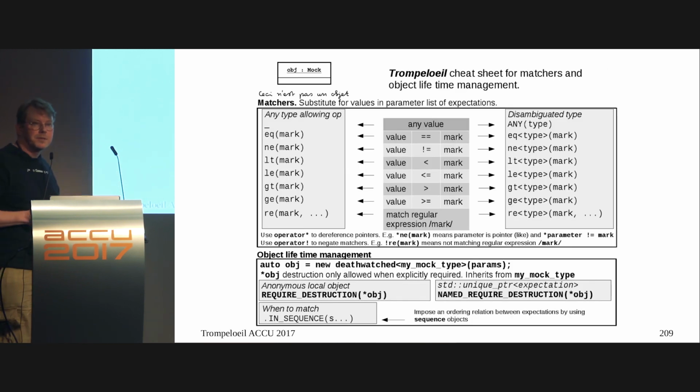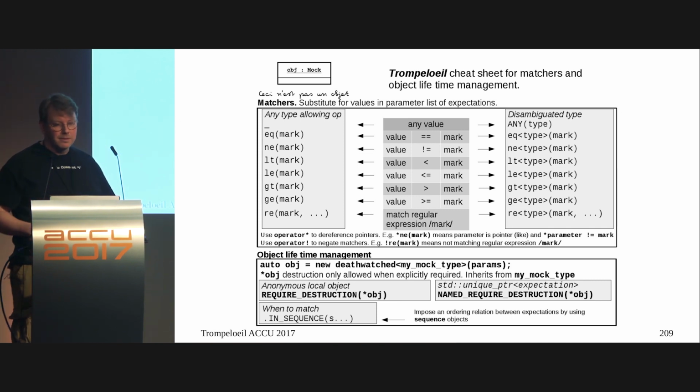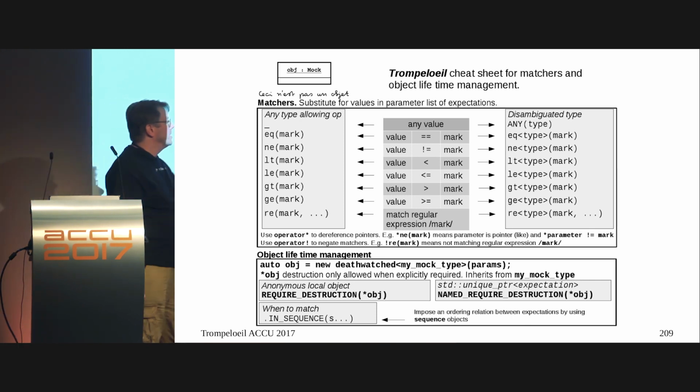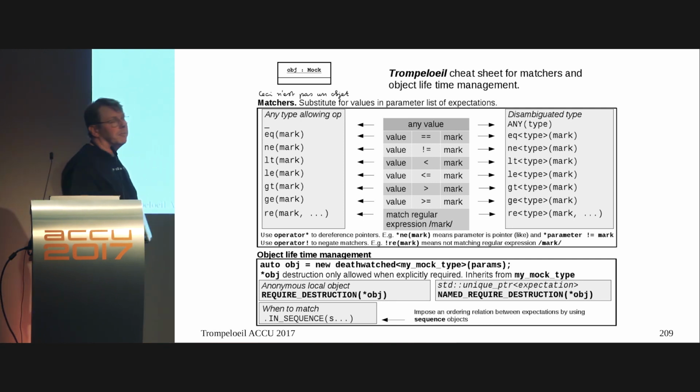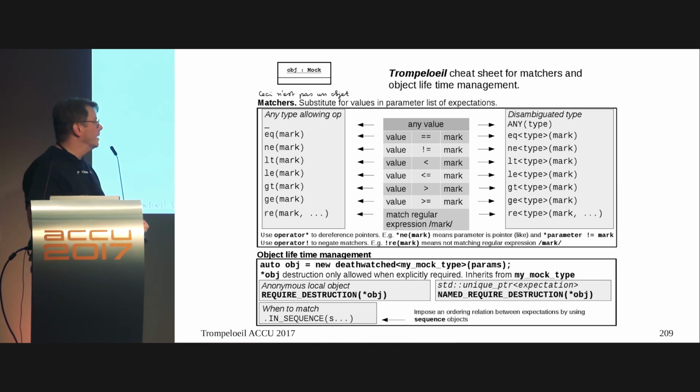Page 2 is a convenience page with things that make life a little bit easier. So it's the matchers. Yeah, you may need to look up the syntax for regular expression, but it's not a big thing. I briefly mentioned disambiguating matchers if you have foul-smelling code where the matchers would be ambiguous otherwise, and that you can use operator not to negate a matcher.